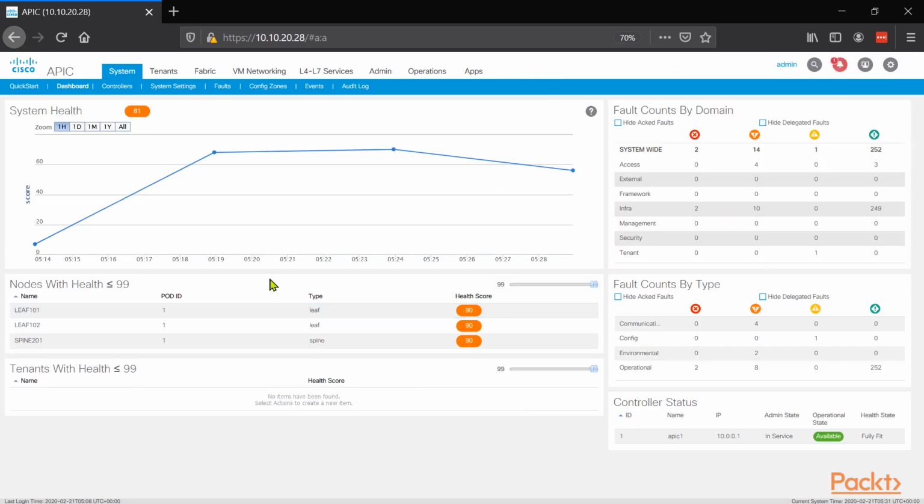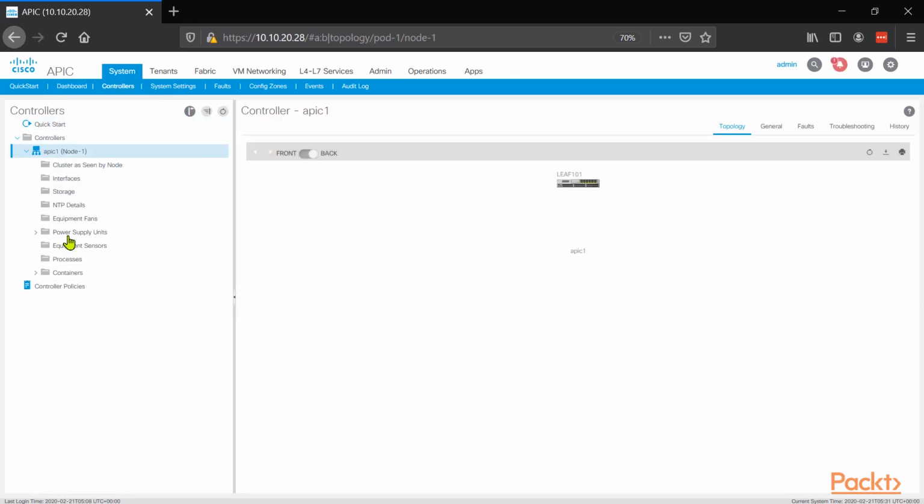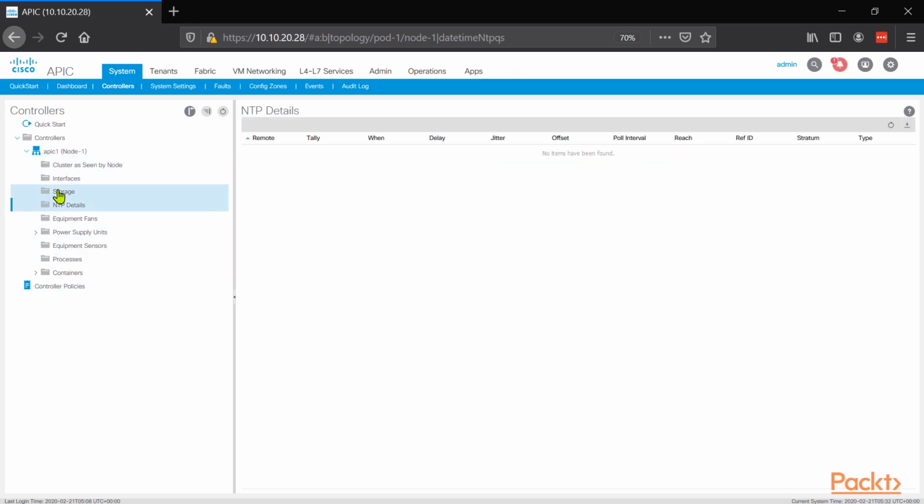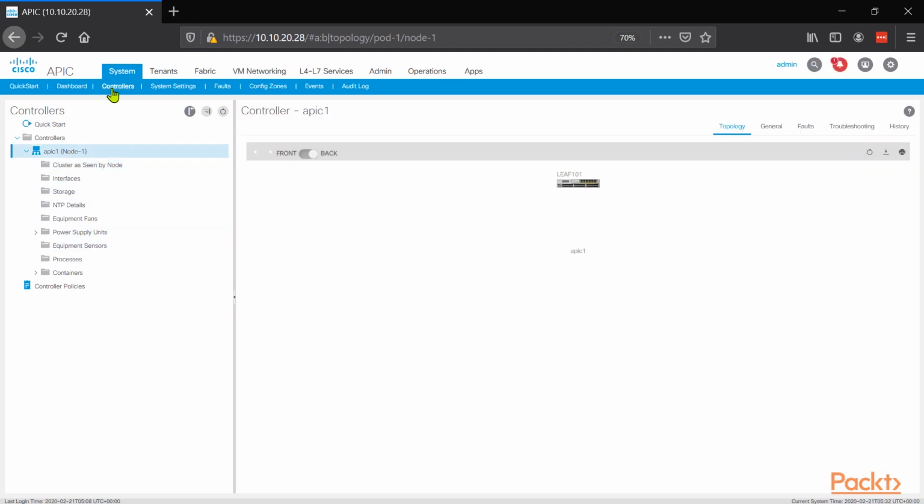Okay, so let's continue. So you can see the controllers. The controllers are basically our APICs. So if we have 3 APICs, we should see all 3 here, and then we can work on individual settings and policies. So there's a lot of details regarding each one, but basically this video is for you to understand and not be lost when you start working with the web user interface.